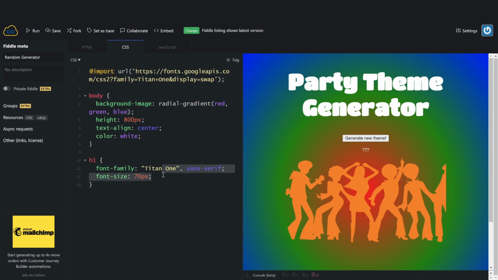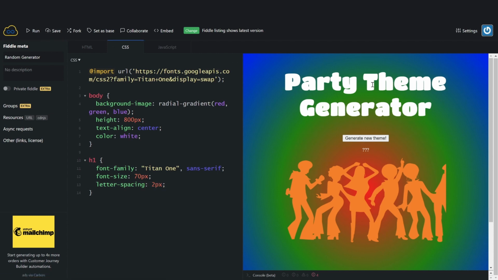So within the H1 tag here, letter spacing, and maybe just add 2 pixels, extra pixels between each letter. I think that looks a little bit better. It's sort of widened it out a little bit.